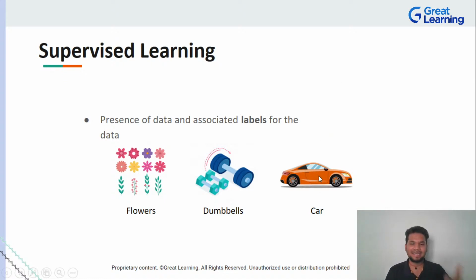I'm sure you guys can guess what model of car this is as well, right? It definitely looks like an Audi TT in my opinion. But see, I did that. But my machine learning algorithm, when it sees this, has absolutely no clue what is going on. It doesn't know that this is a flower. It doesn't know that this is a dumbbell. It doesn't know that this is a car, right?